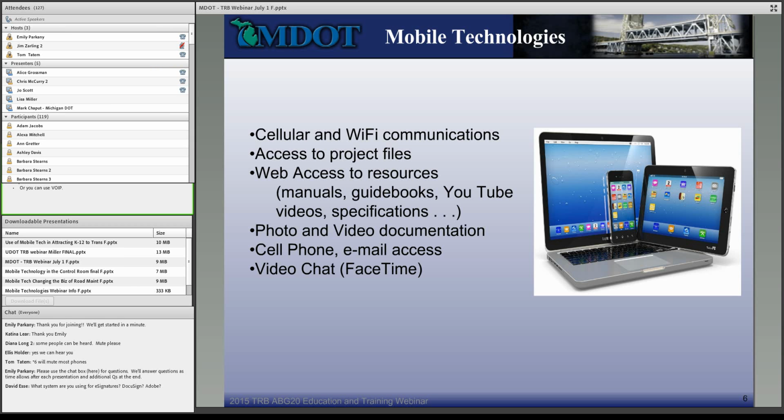The use of cell phones is still an invaluable tool for project efficiencies, and applications such as video chat or FaceTime-type applications are used quite effectively to engage individuals in the office or off-site.